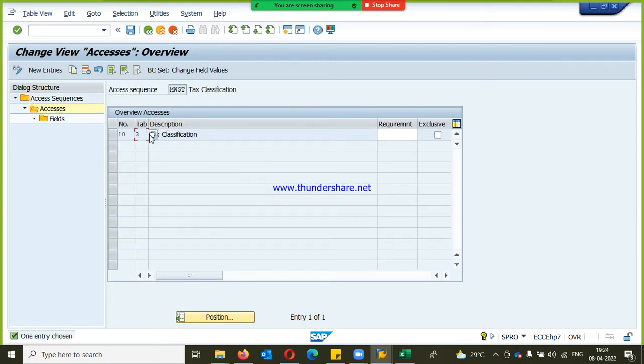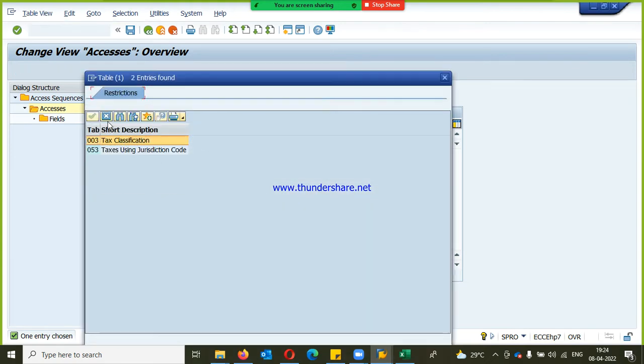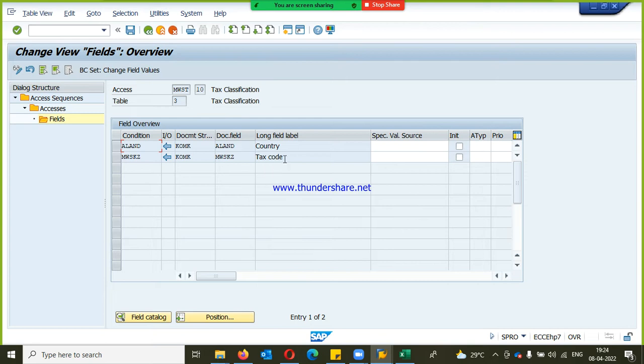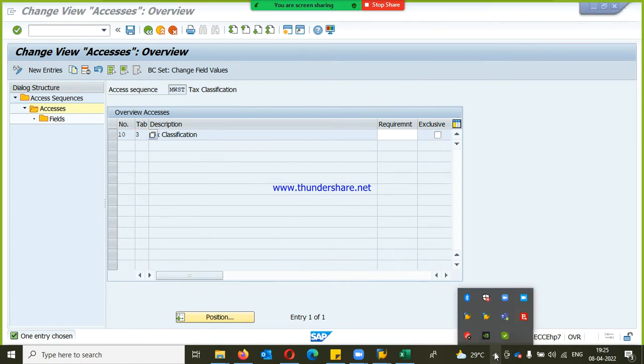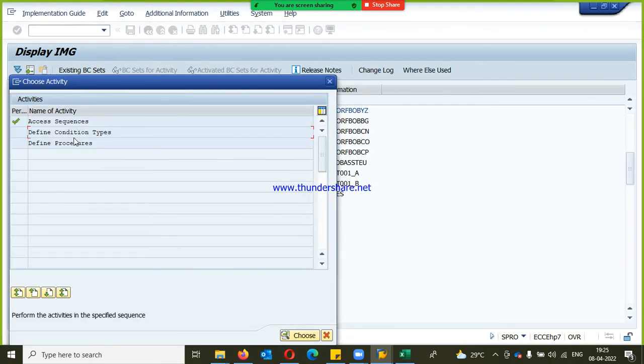And here table number 3 is there. Table number 3 is tax classification. Which fields are in that table? Select that table and double click on fields. These are the fields. The tax is usually calculated on the basis of country and tax code. So we are not going to create any access sequence here; we are going to use this standard MWSD access sequence. Next, I'll come back to the main screen at this level and double click on define condition types.